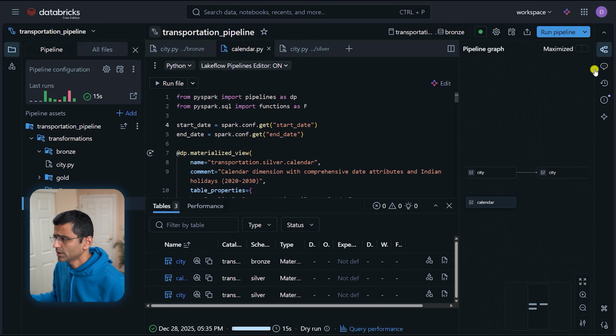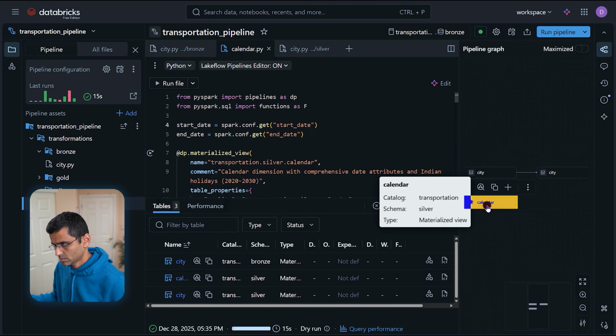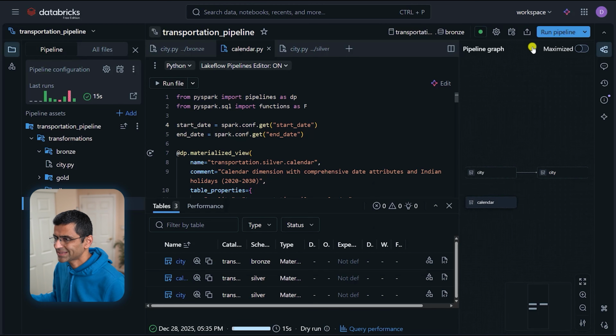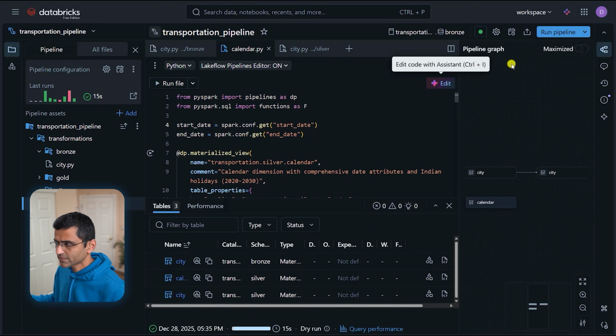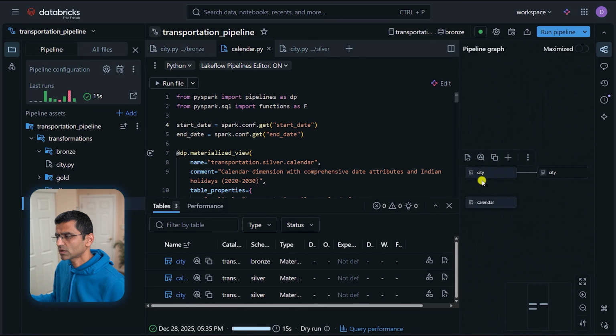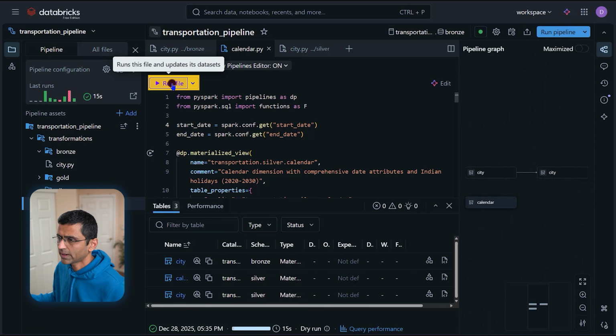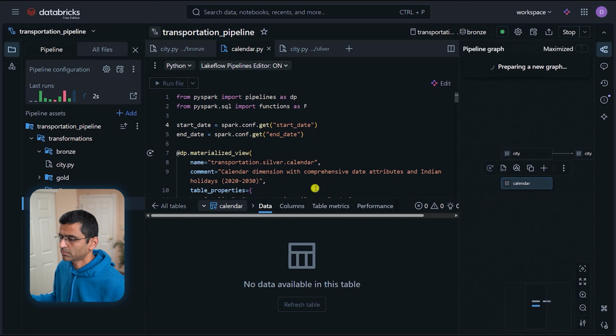This time the dry run finished successfully without any issues. And you're seeing this calendar table here. Now let's run this. You can run this file or you can run the pipeline, which will run everything. We don't need to run the entire pipeline, so I will just click on run file, and get my materialized view created for the calendar table.